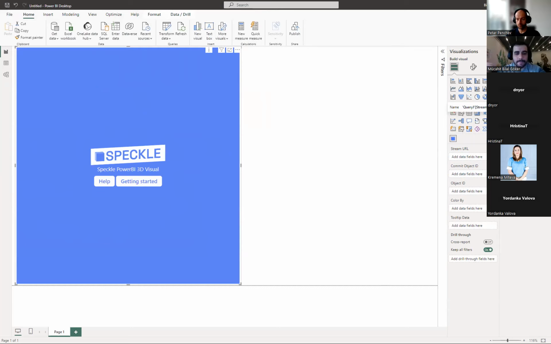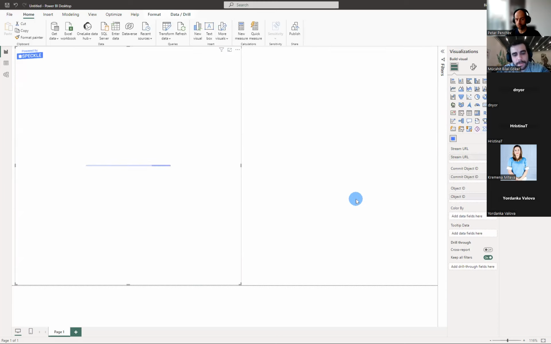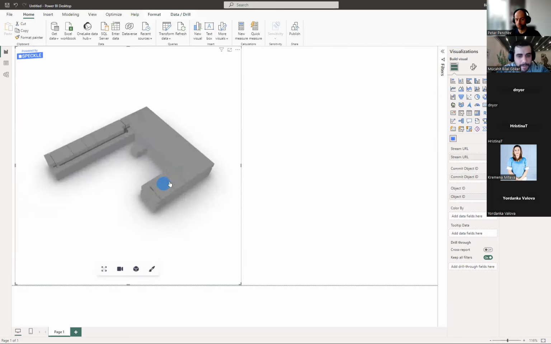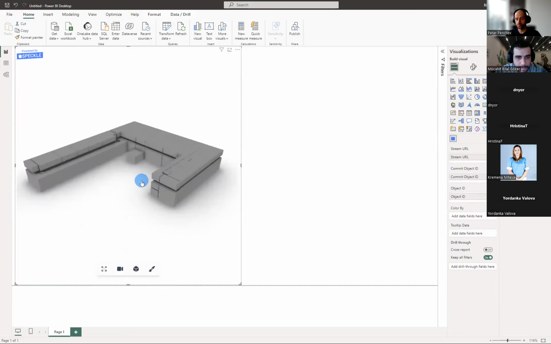These columns are auto-generated because in case you want to use the 3D viewer visual, you don't need to try to extract that information from the received data. So I'll simply select those three. And here is my model. So right now we are in Power BI, right? This is not the web application. We are within Power BI.